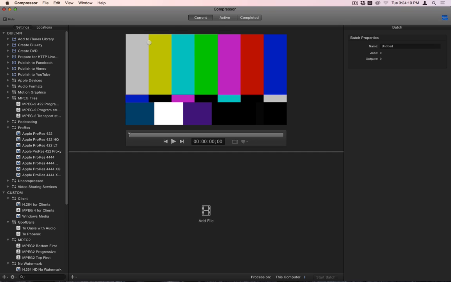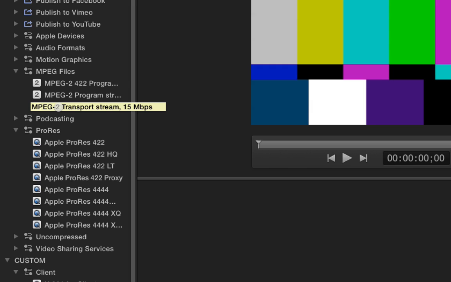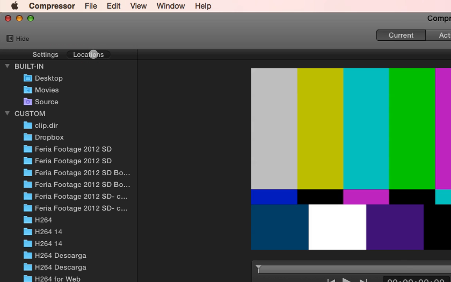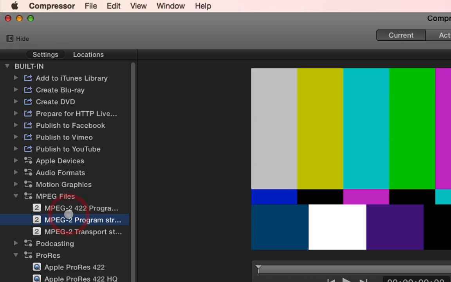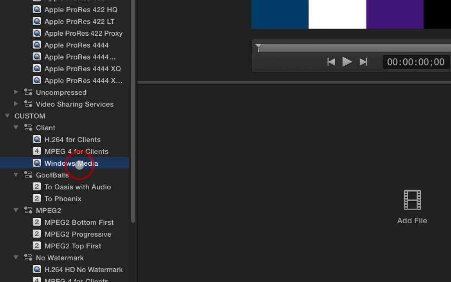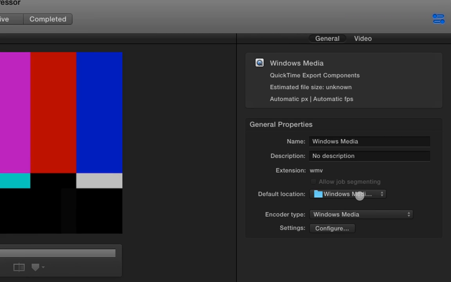Now, the way Compressor works is it has settings, and it has destinations, and it has locations. A setting is a particular video codec that you're going to use, or an audio codec, or a combination of the two in order to create the type of file that you want. A location is where the ending file will be saved. Each of these settings, as you go through them, some of them won't have default locations. A lot of the ones that I have, like this one here, have a default location.